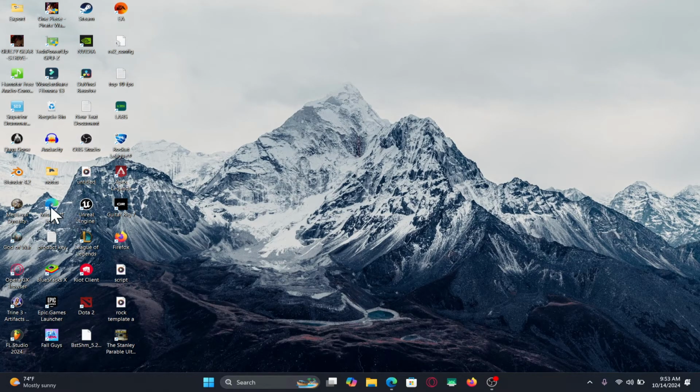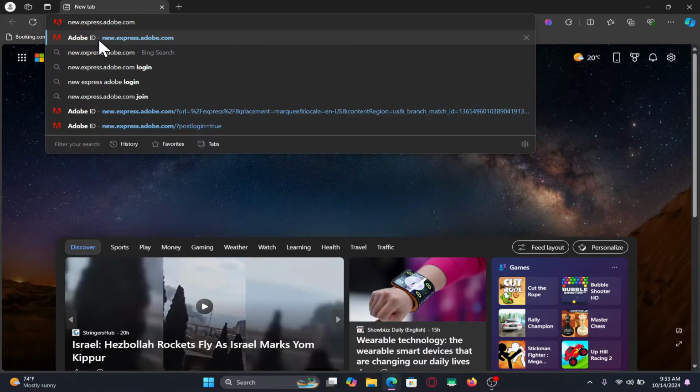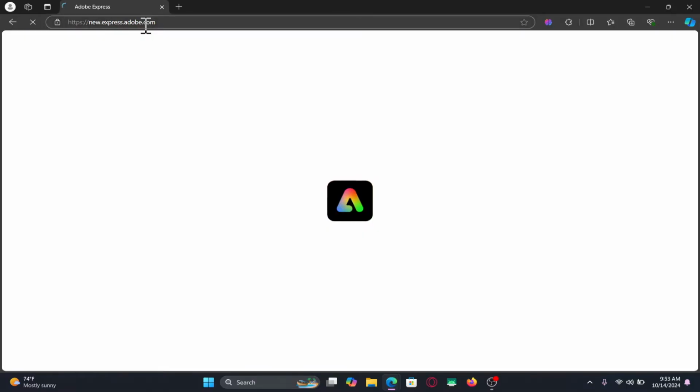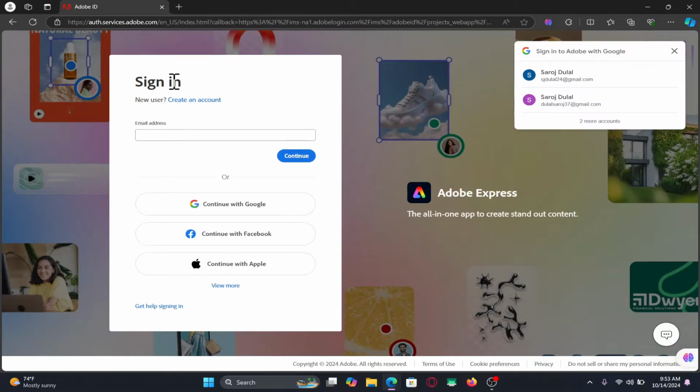First of all, open up your web browser and then in the address bar type in new.express.adobe.com and press enter. This will now take you into the Adobe Express login page where you will be asked to enter your email address to continue forward, or you may also use your Facebook, your Google account, or your Apple account in order to sign up or log in.